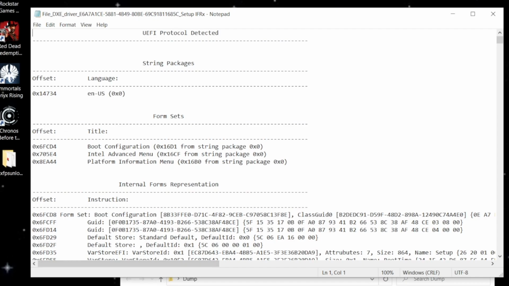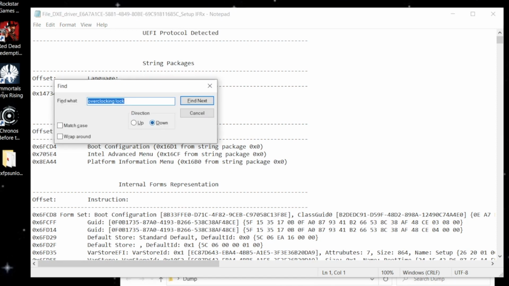If you ever modified your DVD drive for your Xbox back in the day, you may find some of this familiar. The text file will allow you to see the offsets and whether certain features are enabled in the BIOS or not. You can make a copy of your file if you would like, just in case you accidentally change something. Now let's search for overclocking lock again.